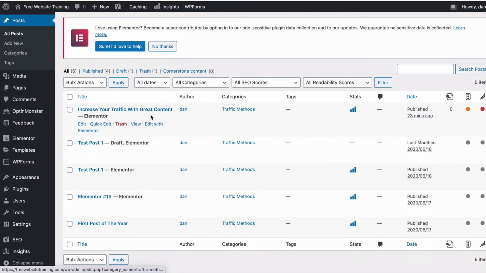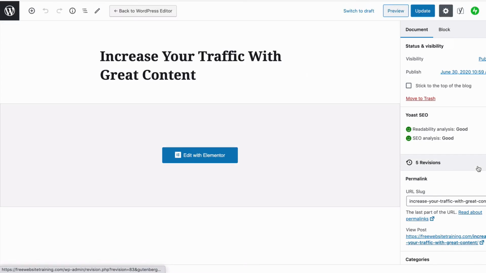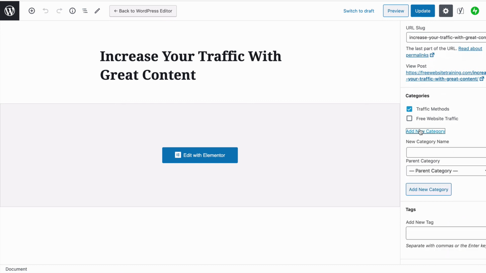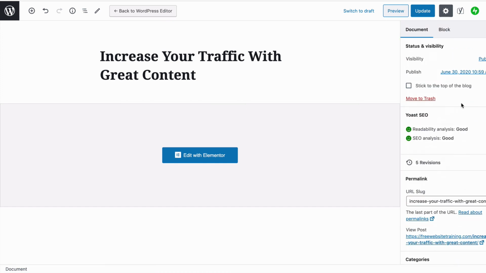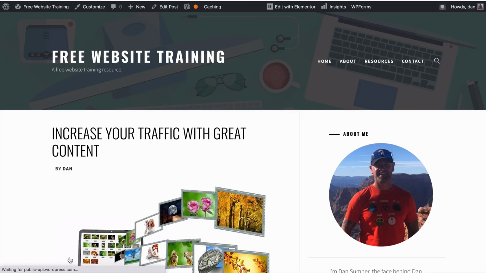So we're just going to update that and go to all posts. So as you can see, this has defaulted to traffic methods. If you want to create a new category, you can go into the post section. Here on the right hand side, we can click add new category, and we could call it traffic training, for example, and click add new category. And we can add this to any category we want. You can add the post to any category you want. So simply hit update, and that's been added.